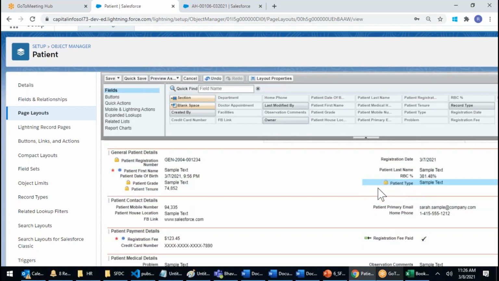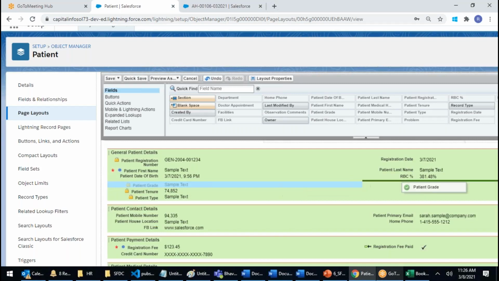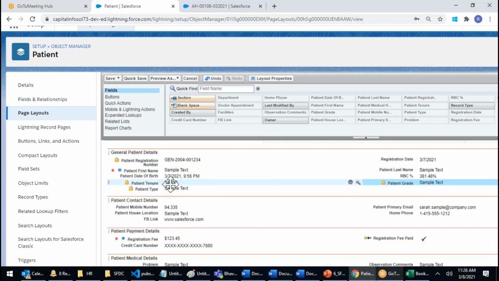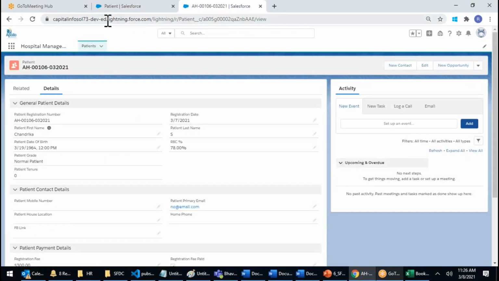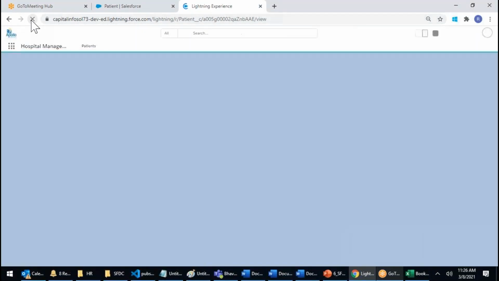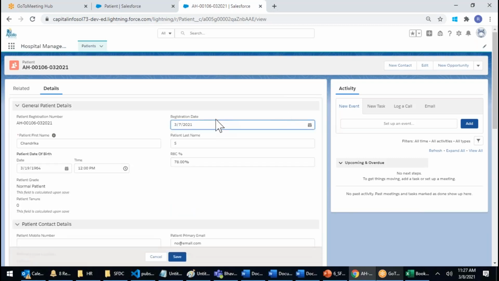So that patient type, I'm dragging and dropping this side. Right? Patient type below the RBC. Let's put the patient type here. Let's put the patient grade here. Patient tenure here and this here. I'm rearranging the fields. Save. Takes time. By the time we come towards the end, when we check it, you'll be able to see that this is automatic.